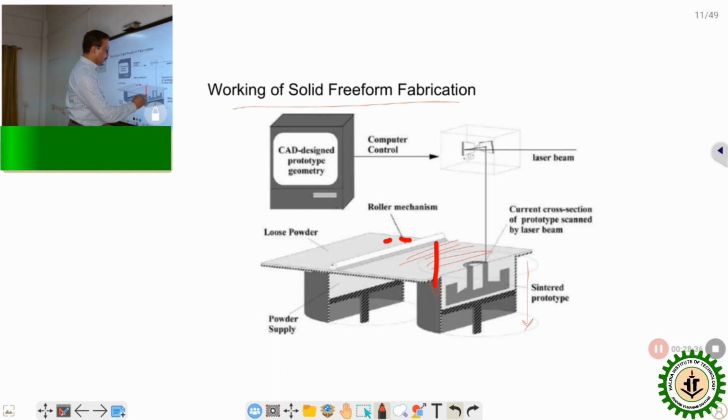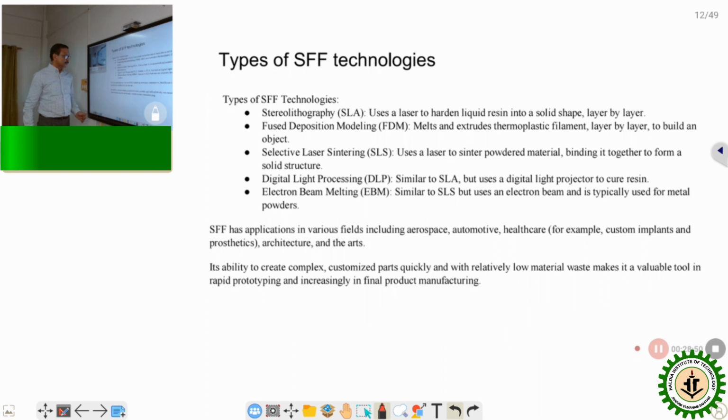The part builder platform will slowly descend, and the layers will be developed one on top of the other sequentially. So this is the working of the basic operation of solid freeform fabrication.